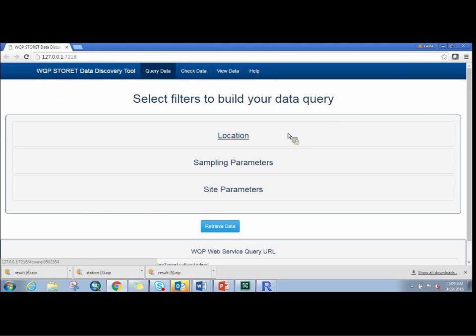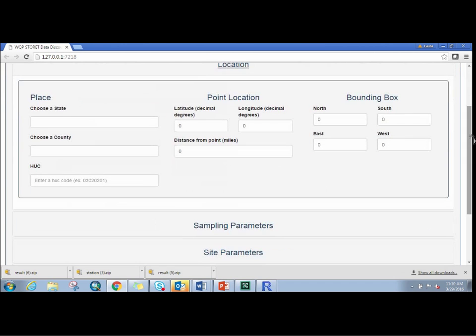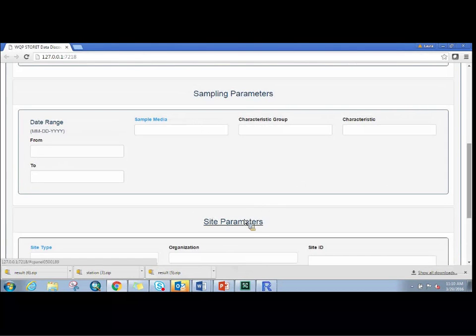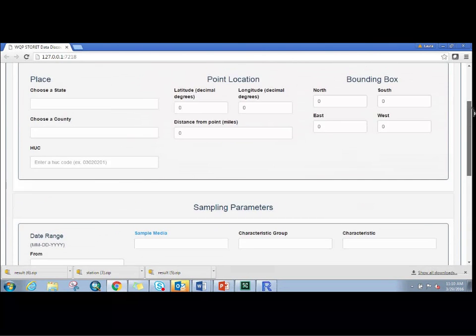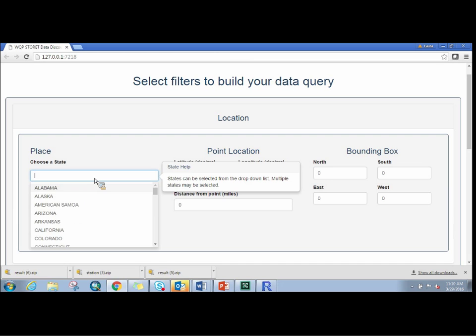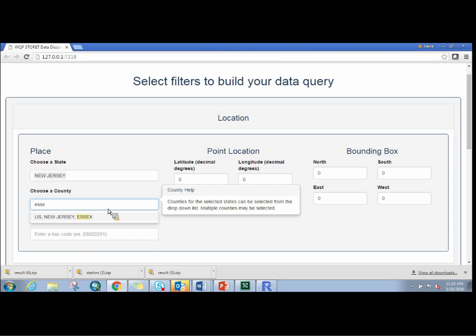So once you get that source R code loaded, you can now filter to build your query. And so when you expand these buttons, this looks very familiar. It looks just like the portal because it's utilizing the services off the portal. The sampling parameters, the site parameters, etc. So I expanded them all just to show you guys the similarities with the portal. But I'm going to do another query, so I'm going to use New Jersey as my guinea pig again, and I'm going to use Essex County again. So there was a lot of data there.